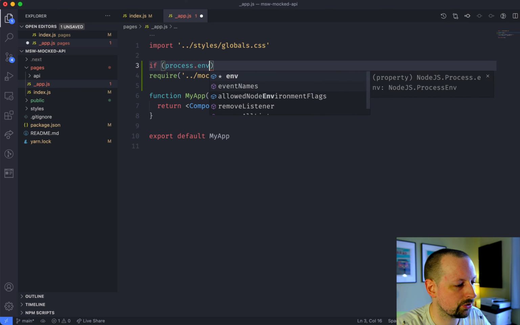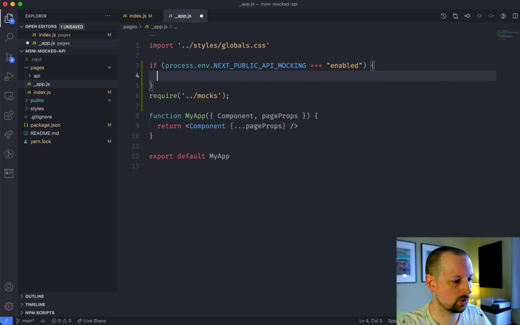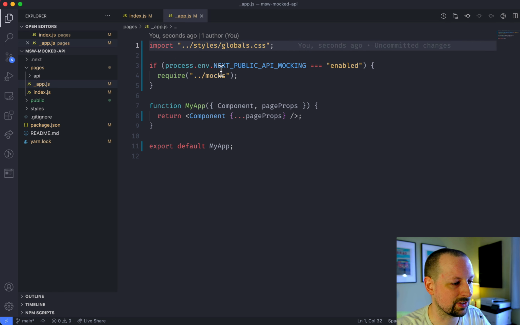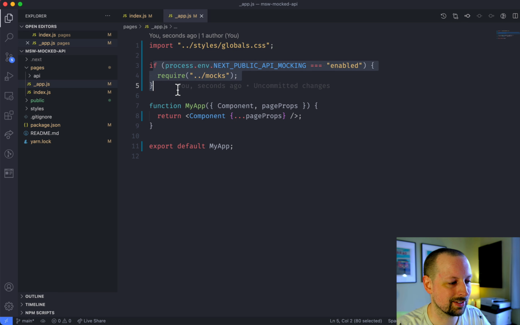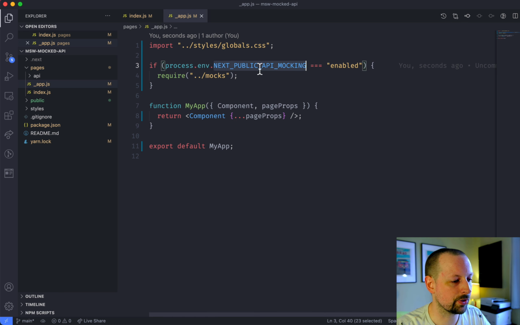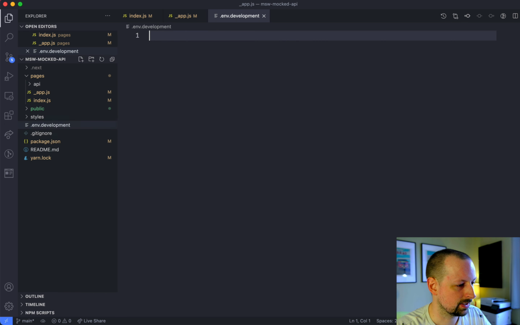So we're going to say if process.env.NEXT_PUBLIC_API_MOCKING is equal to enabled, we're only going to require the mocks if that's the case. And that's why I did a dynamic require rather than importing at the top, because I only want to conditionally import this code here. So we obviously need to set up this environment variable. I'm going to do that in .env.development, which will only be loaded in the development environment. And I'm going to say that this is equal to enabled.